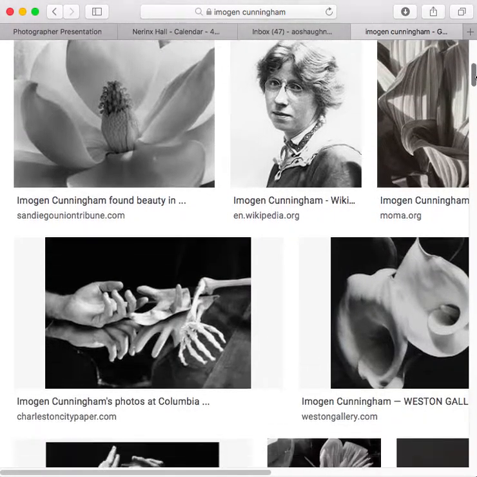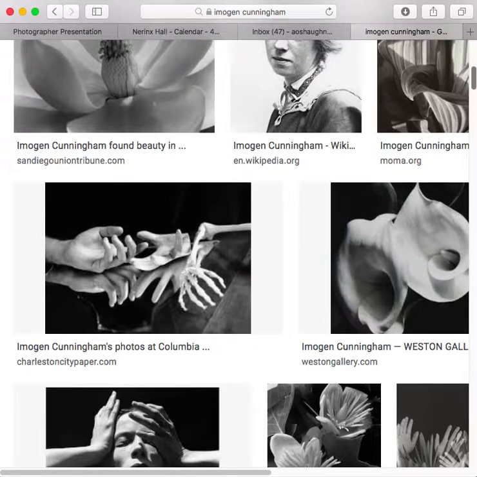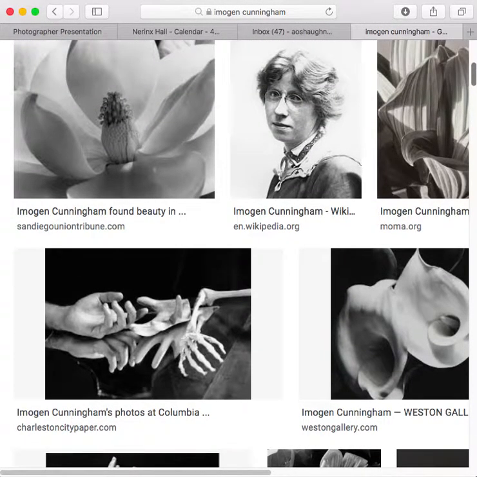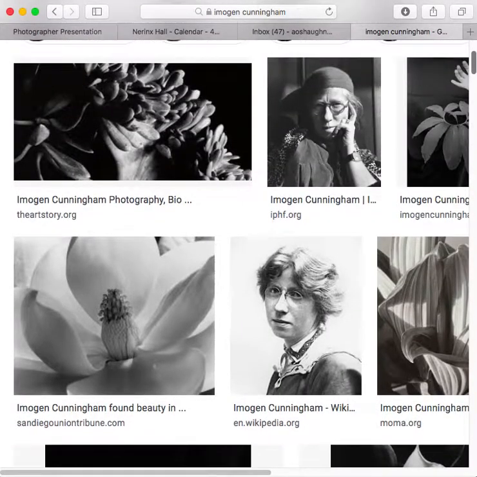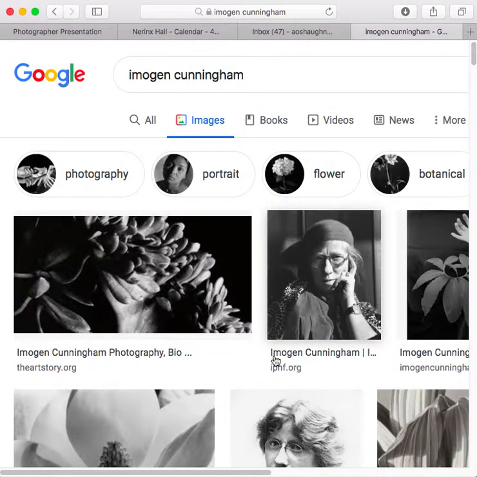Now I definitely want to click on these links and be sure that they're coming from a source that is reputable, so I can be confident that it's really her photograph. For instance, like this one, iphf.org, I happen to know is the International Photography Hall of Fame, so I'd feel pretty good about this one.